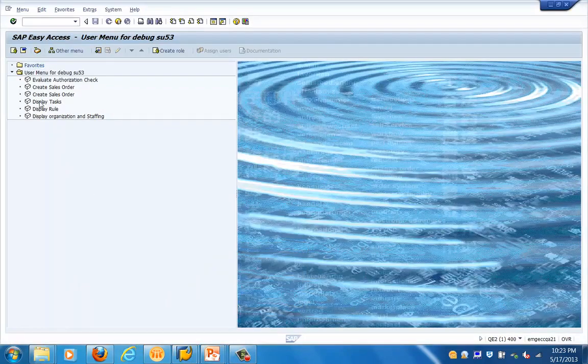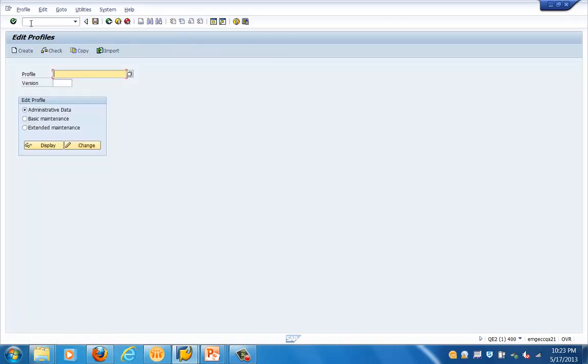So here you can see these are the different profile parameters, and let's go into the system to see exactly how these parameters look. Let's go to RZ10, where we will see the different profile-related login parameters in the SAP system. I am executing the transaction RZ10 right now, and using this transaction you can see the different profiles.